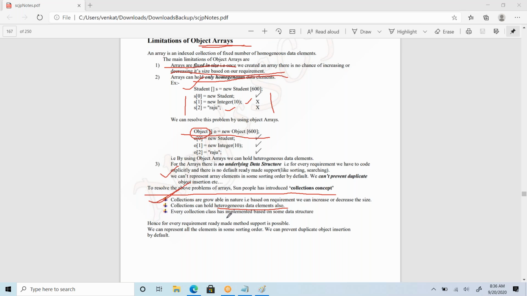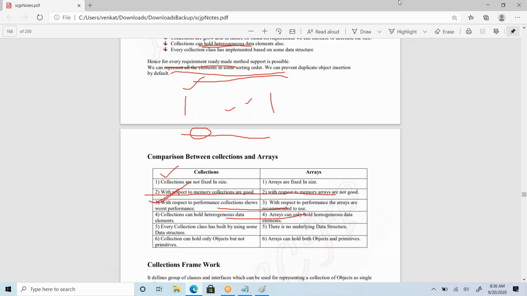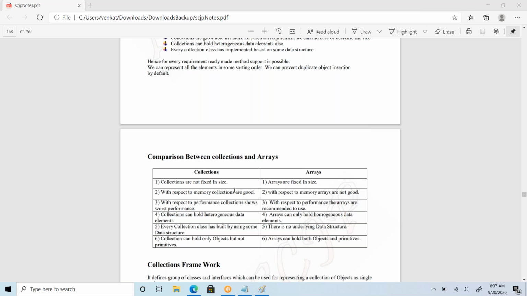And collections have data structure support. Every collection class has a different data structure. So this is where you can see the differences. Collections are not fixed in size, and arrays are fixed in size. With respect to memory, we don't have to worry about the memory part with collections, and memory allocation wise, this is going to be good because of this reason.